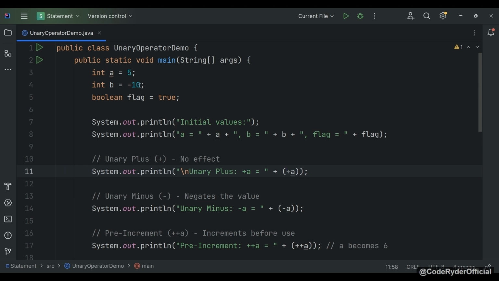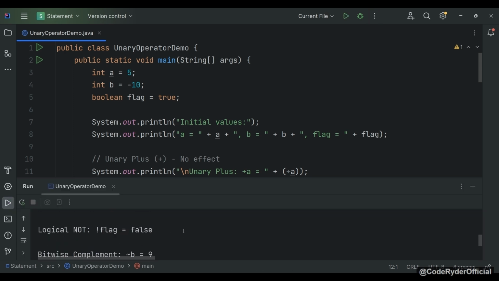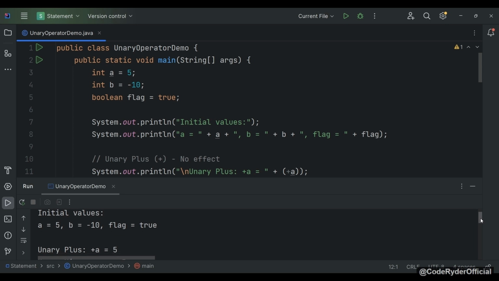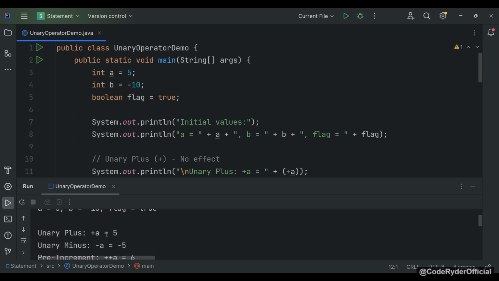So basically, as we saw, this unary plus is optional, so it should not create any difference. When we print unary plus, it should ideally print 5 only. So let's run this program first. There you go. Initial values are a is equal to 5, b is equal to minus 10, flag is true, and then the unary plus value, which is plus a, is printing 5.